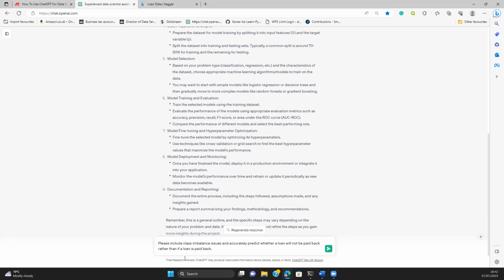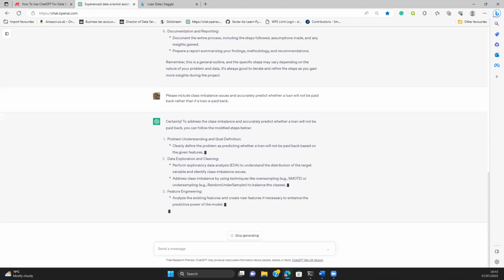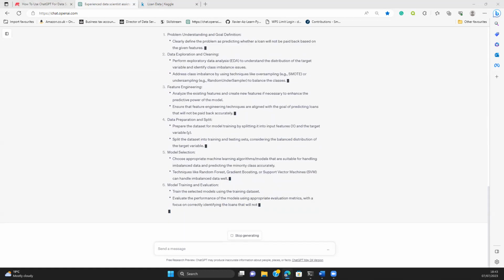So then we add the prompt: please include class imbalance issues and accurately predict whether a loan would not be paid back, rather than whether the loan is paid back. The reason is that companies and banks want to make sure that their loan is paid back. So if it's possible for someone not to pay back the loan, they don't want to give the loan. Then it will come up with something better, where it's going to be considering that class imbalance that we talked about.